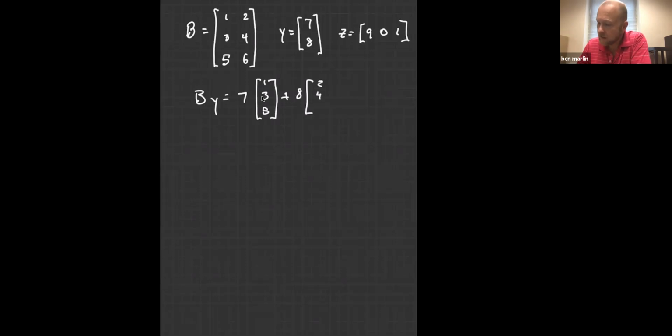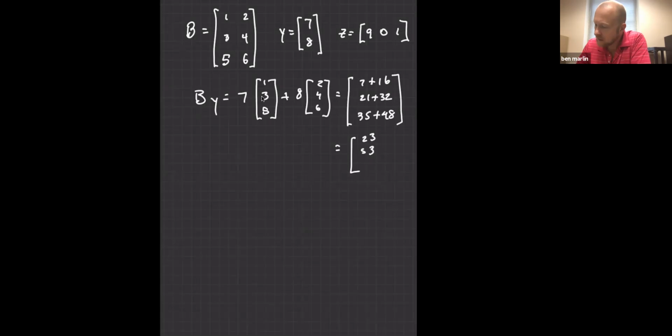and that means that we will here have 7 plus 16, and we'll here have 21 plus 32, and then we'll have 35 plus 48. So we end up with, gosh, 23, 53, let's see, 70, 80, 83. Oh, it's weird, all the threes there.